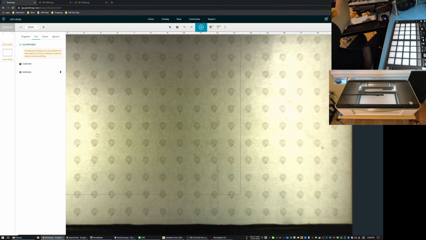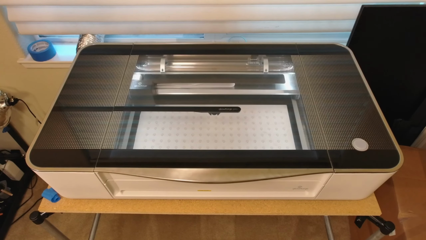Now I was just doing the camera calibration, so there's a piece of draft board in there. And the QR code isn't showing, so I've got unknown. So let me head over to the actual Glowforge now and actually put a piece of acrylic in.